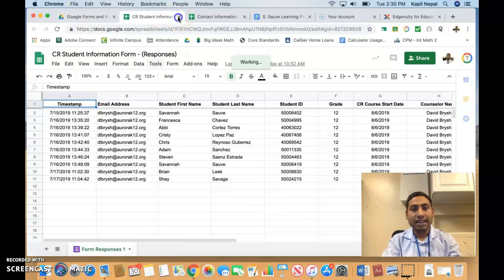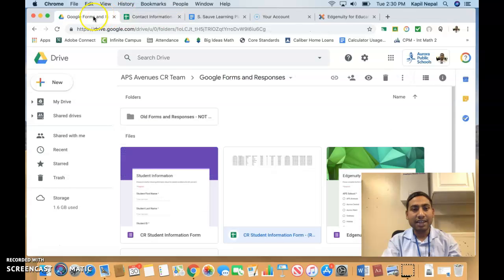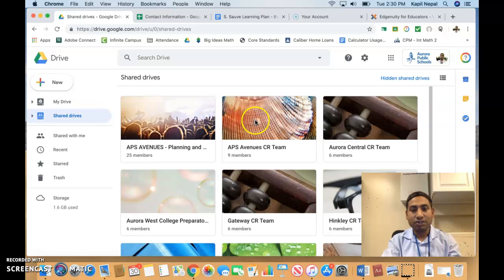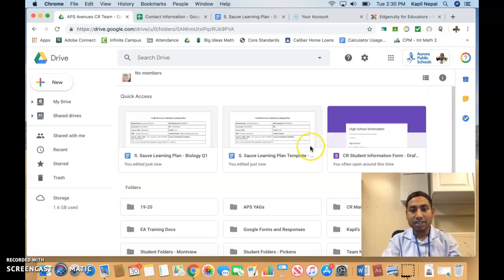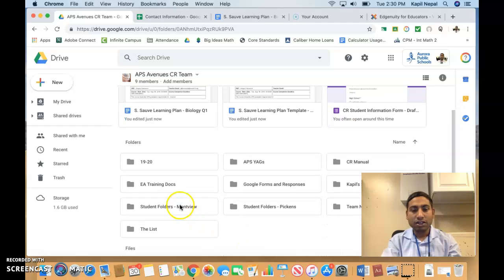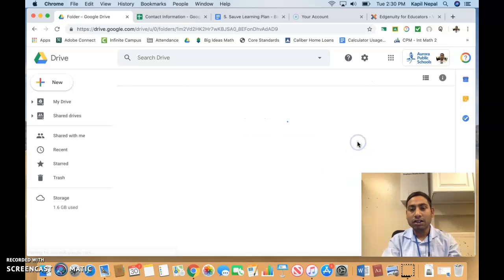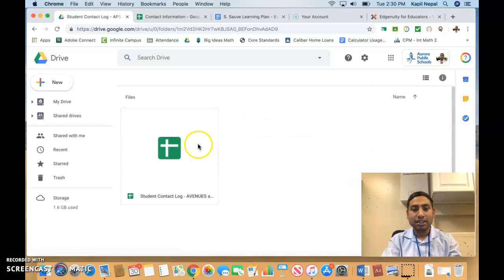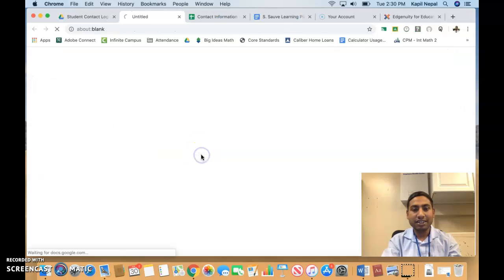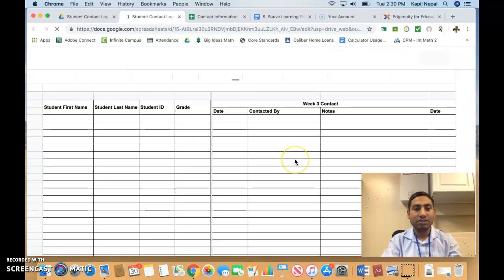All right, and then the last thing I want to talk about is, again, I'm going to go to the Avenues shared drive folder. There's another folder inside of the shared drive. It's called the student contact log. In that, there is a spreadsheet that is also called the student contact log.